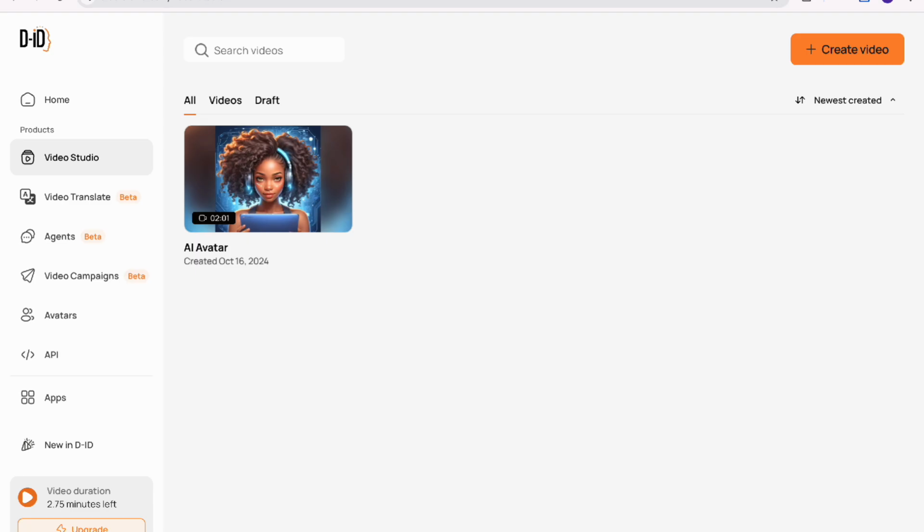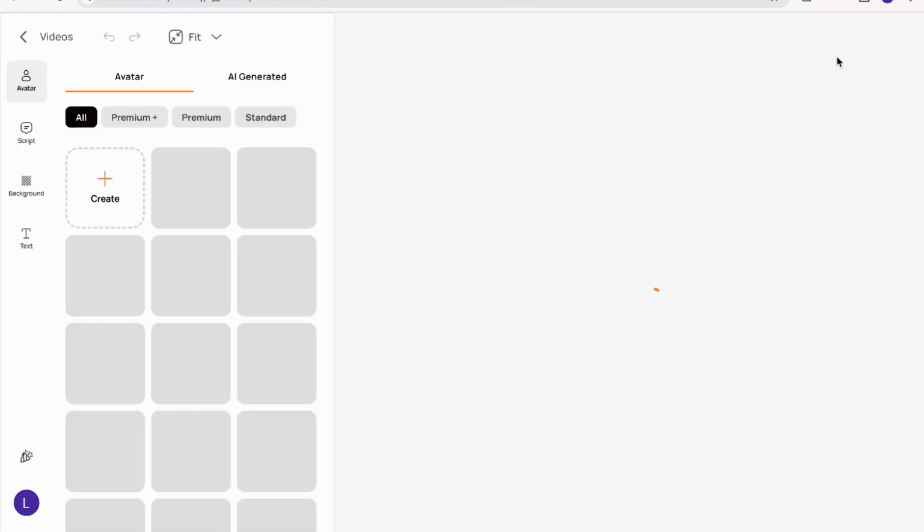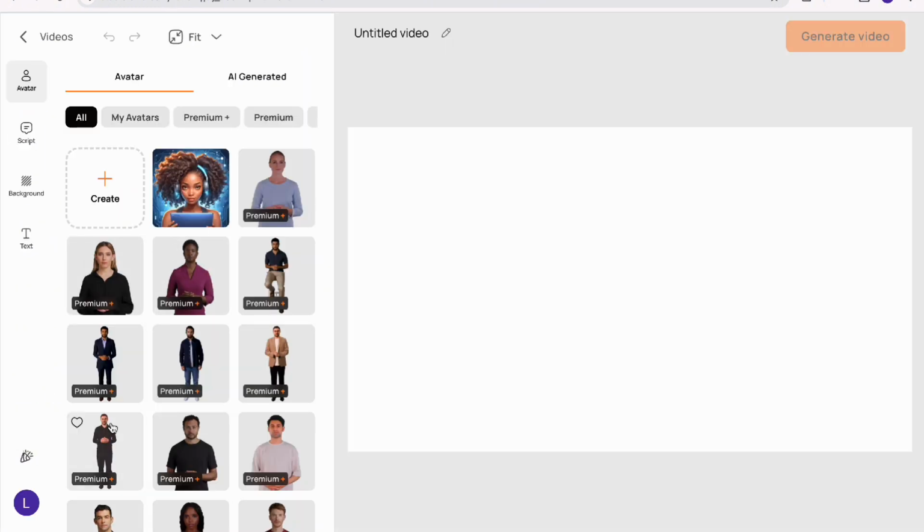And then you have to log in. As usual, I recommend that you create an account so that you don't lose any of your work. It's always good to log in, okay? You can log in using your Gmail account, Facebook, or you can create your own email and password and use that. So when you come into DID Studio, the first step is to click on create video.